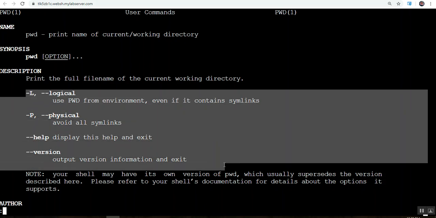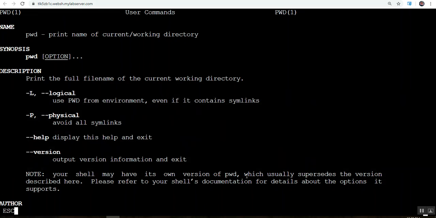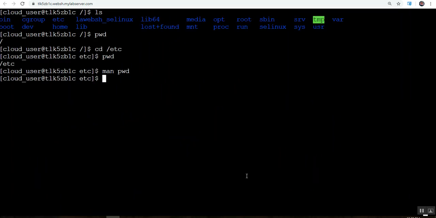Gives you the option, and then they list the option. This is the basic setup for a man page, and you can do this with any command. Somebody may correct me, but I'm pretty sure it's any command. You can use the man command against it to find out what it does.